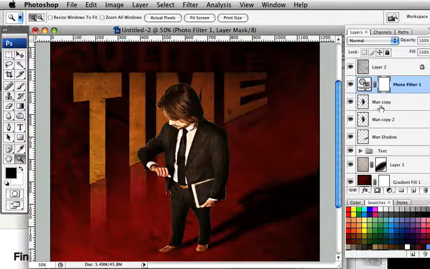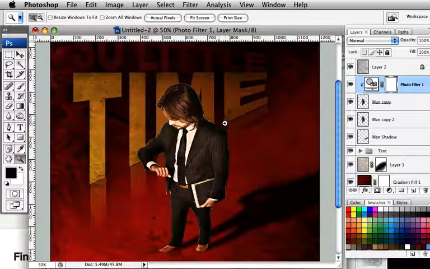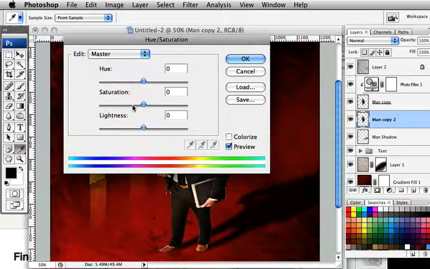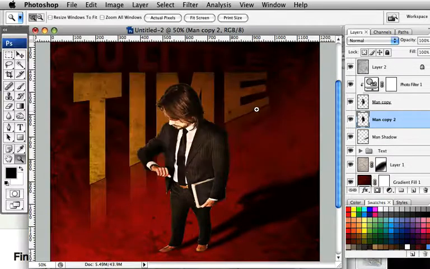Now let's apply that to the whole image. We need to just apply it to our man, so hold down Alt and just click in between those layers, and it makes sure it only applies it to our man layer. So that's called a clipping mask, and once you've created your clipping mask, we're going to select the copy of our man underneath and Command U and bring the lightness all the way down to -100.